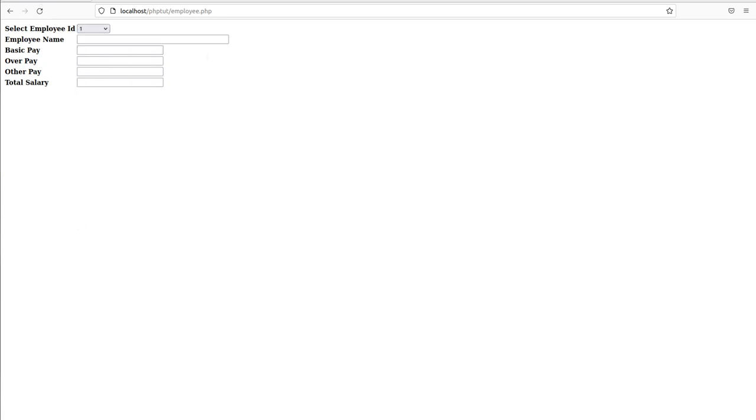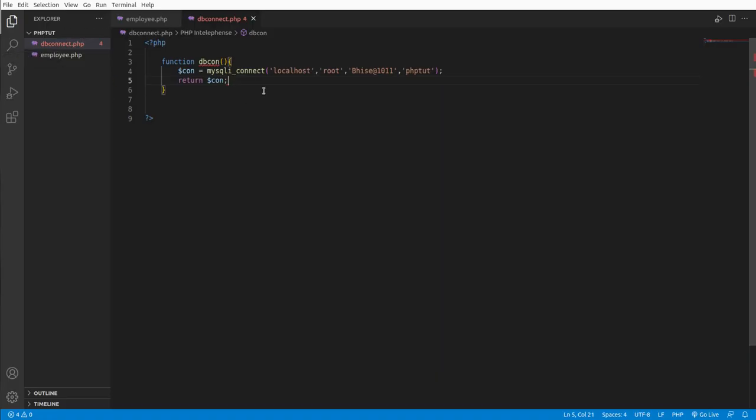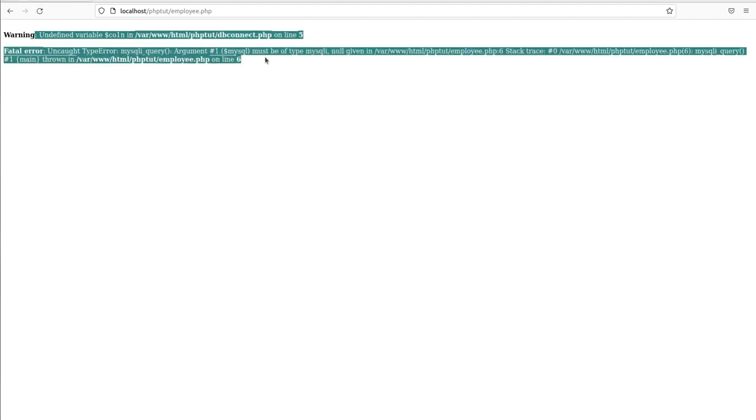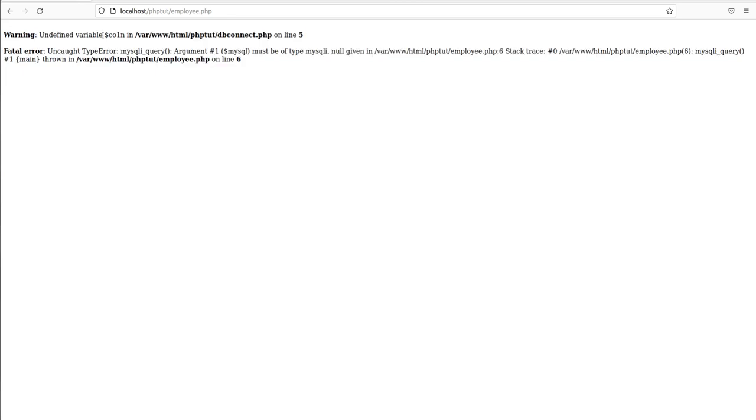Okay, if at all, let's consider something like this. I write con1, I intentionally create an error. So at this time it will show me the error. This is the error it is showing: undefined variable dollar con1, something like this.